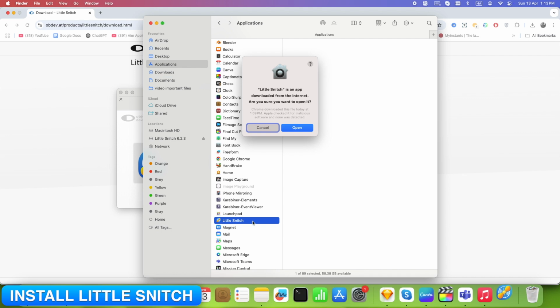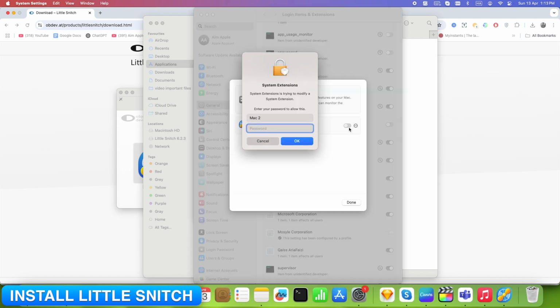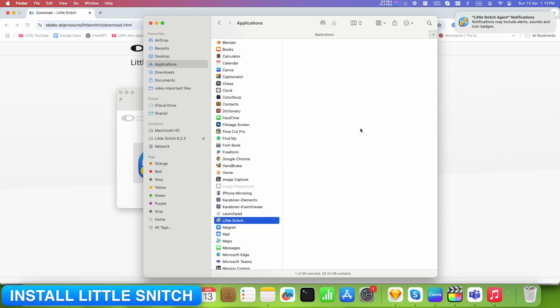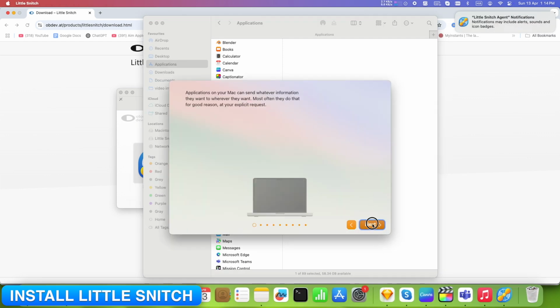You'll be prompted to grant permissions and follow the prompts. Return to the app and complete the setup using the installation assistant.